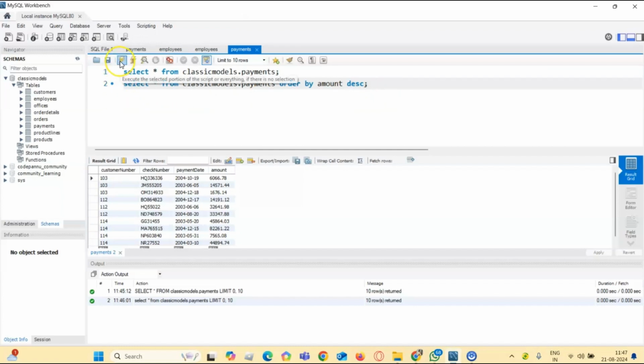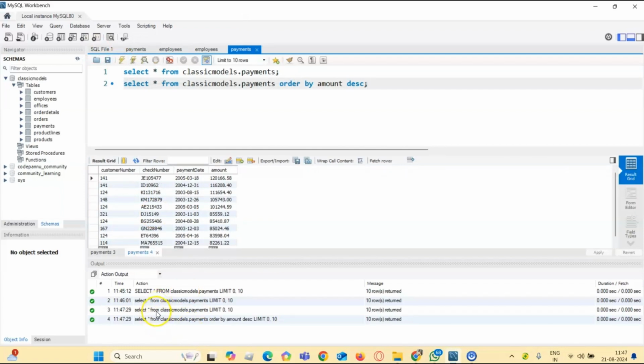Now, let us click on the flash symbol to run these queries. See here at the bottom, the last two lines or the two queries we wrote here are run successfully. And here in the output section, we can see two tabs. The first tab shows the output of the first query and the second tab shows the output of the second query. Here in the first output, we can see all the data from our payments table. And here in the second tab also we can see the data, but this data is sorted and it is based on this amount column in descending order.